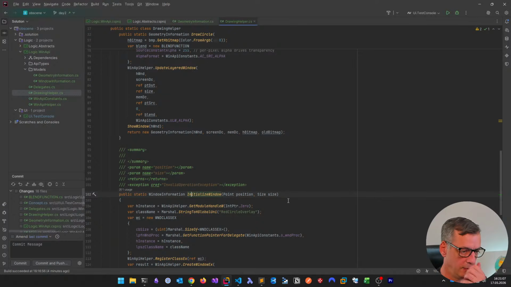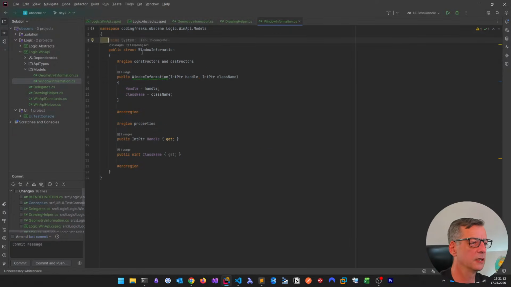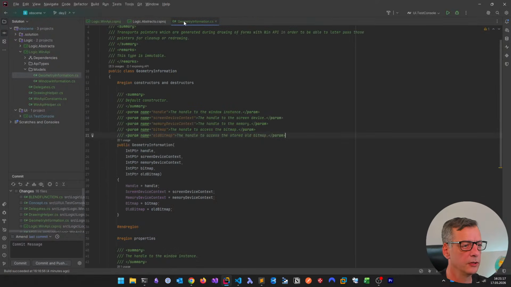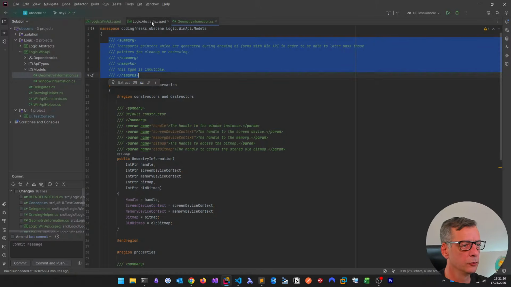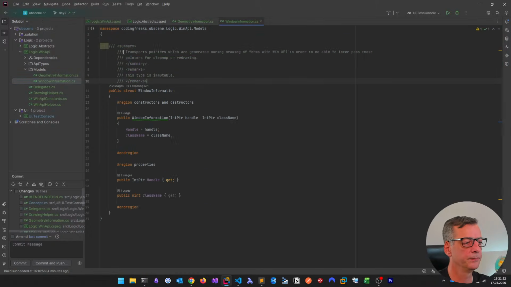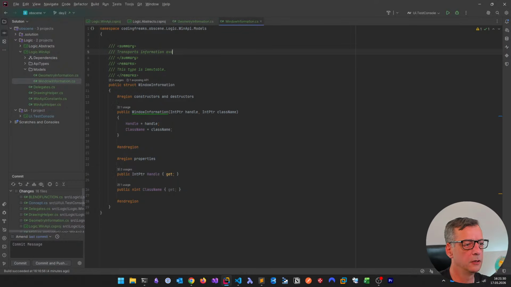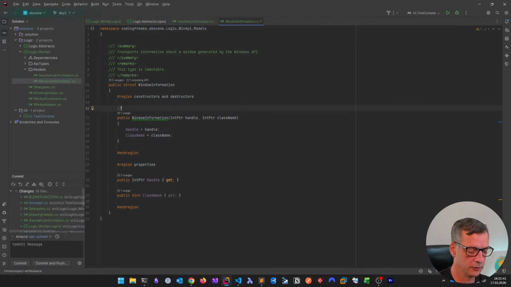We need to do the same for the window information. So the window information is a little bit different. It is kind of like the geometry information, but simpler. It's also immutable, first of all. Transports information about a window generated by the Windows API. Okay, so this is immutable. This is a default constructor.